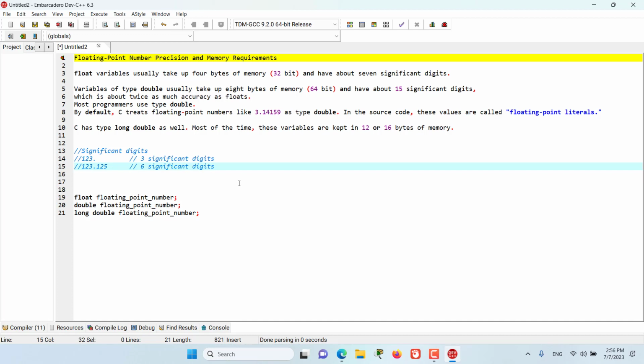So at the end, we can conclude that basically for floating point numbers, we can define them either as float or as double or as long double, and each one of them has its own memory requirement, and each one of them can store a different number of significant digits.